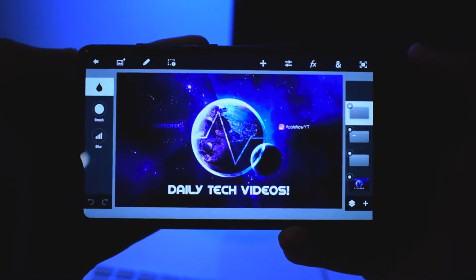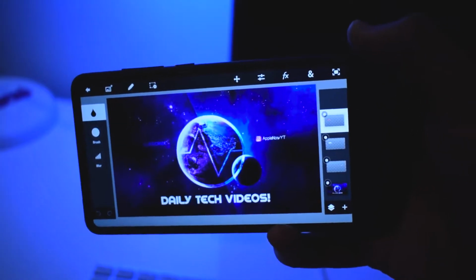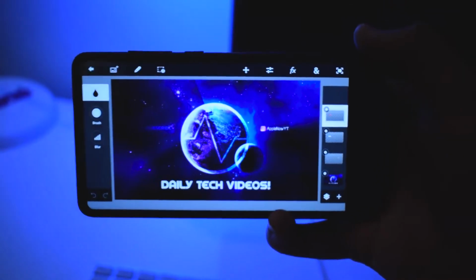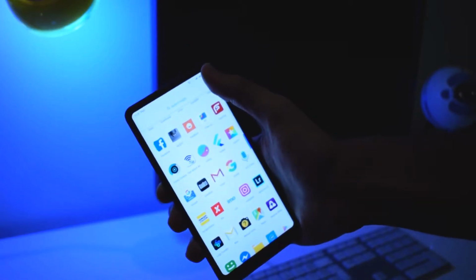As you can see, this app is working perfectly fine on my Xiaomi Mi Mix 2, and this will work on yours as well. But I've experienced some force closes on this application because it's not meant to be used on phones. This does work without any issues on Android 8.0.